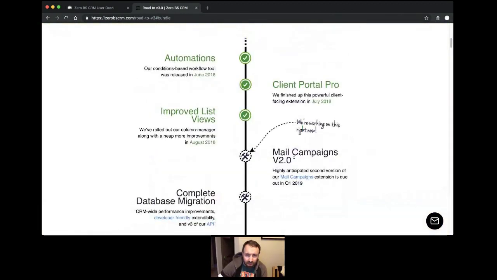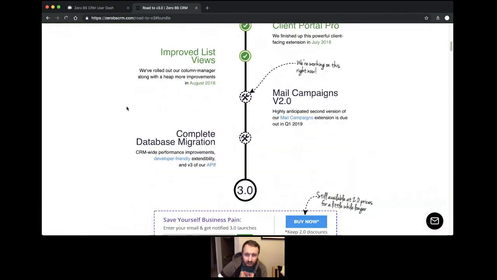And the general timeline, as we were saying before: version 2 of mail campaigns is pretty much there. We've finished the beta now, and it's just going through its final refinements. And then the complete database migration. We've already done the contacts, and that's been in for a while, but the rest of them, like invoices and quotes, are all being migrated to make things easier, like automations and whatnot.